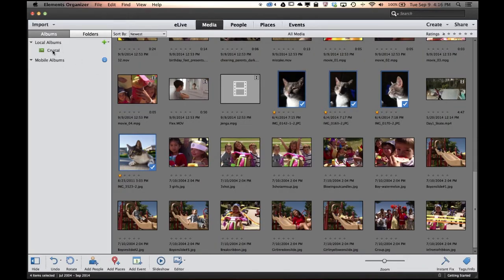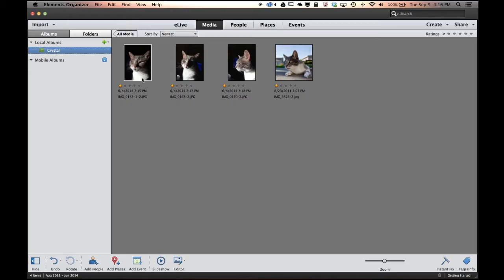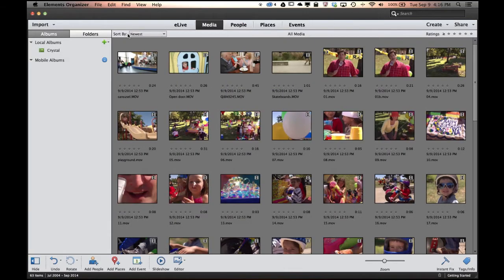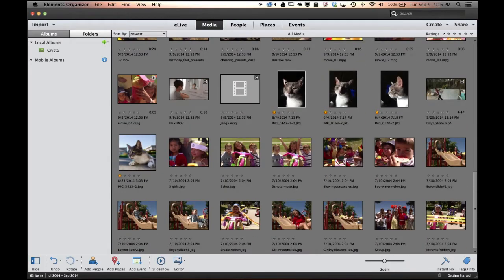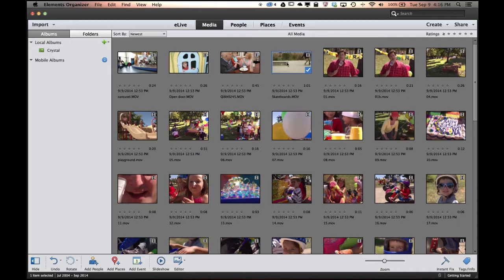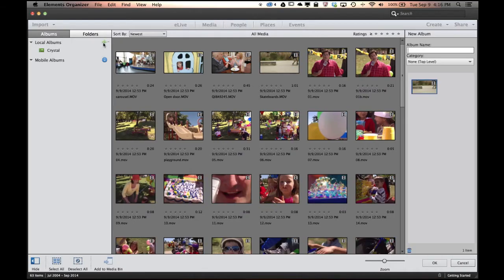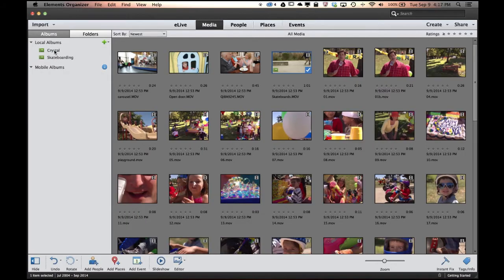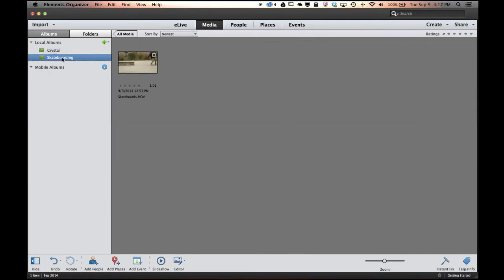Over on the left, I now have an album called Crystal. And when I click on it, it quickly filters down all of my photos and videos and shows me just the ones that are in that Crystal album. If I want to see everything again, well, I just click All Media right here, and all my photos and videos are shown. So say maybe I want to create another album of skateboarding. I can click on a skateboarding video clip, say this one right here. Again, green plus sign to make a new album and call it skateboarding. And click OK, and now I've got not only the Crystal album, but I've also got a skateboarding album that lets me quickly find all of my skateboarding video.